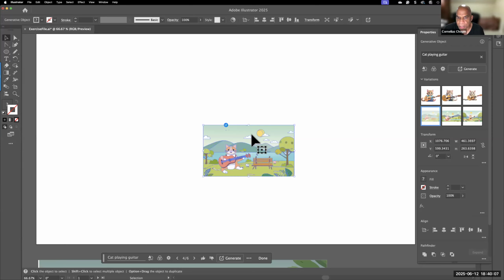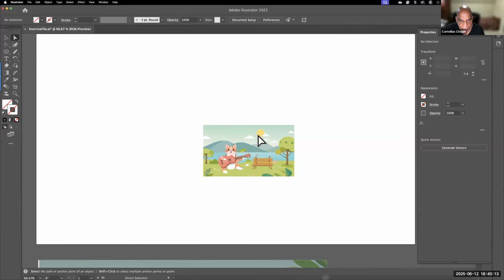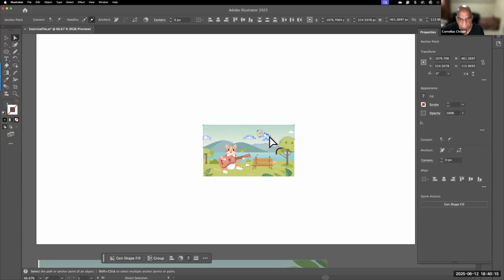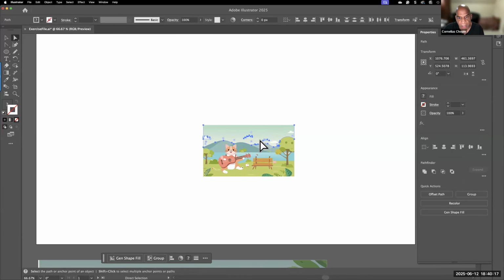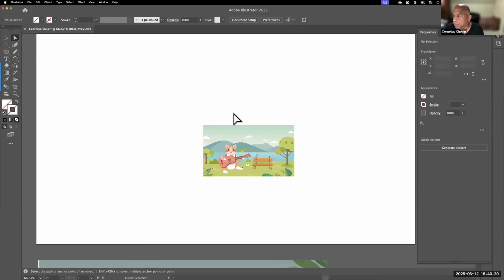And these are vectors, by the way. So you could click on something, use the direct select tool, and maybe I just want to lasso that. I hit the delete key. Then I could just delete whatever I want. This is all vector stuff, right? You could just remove the sun, the cloud.